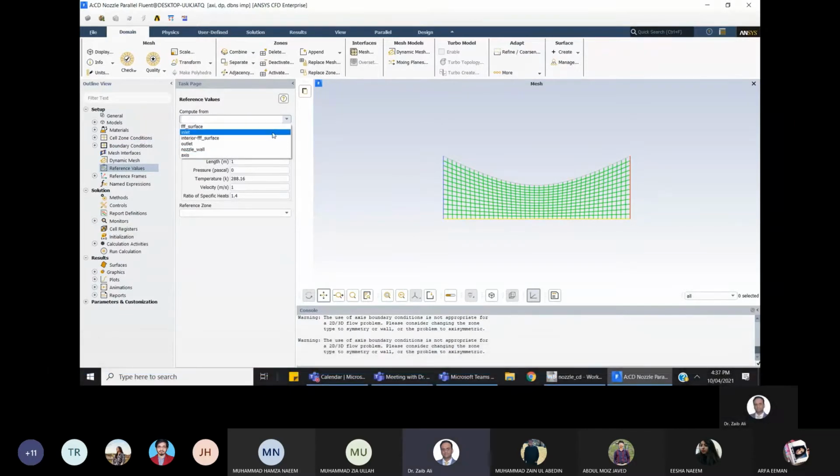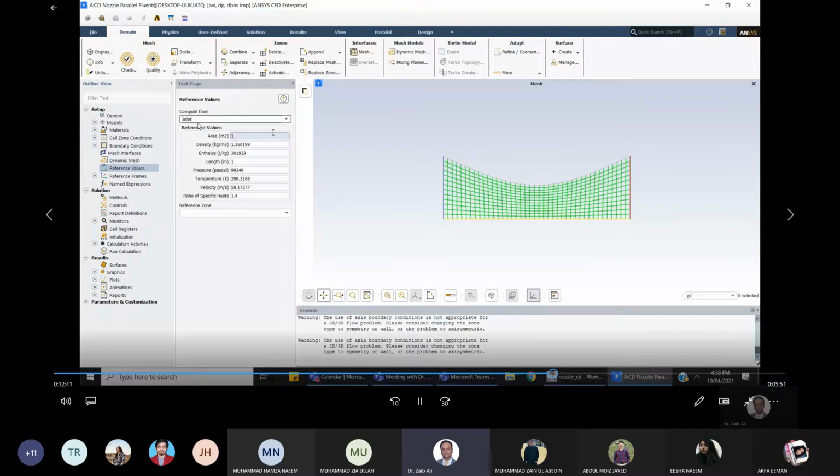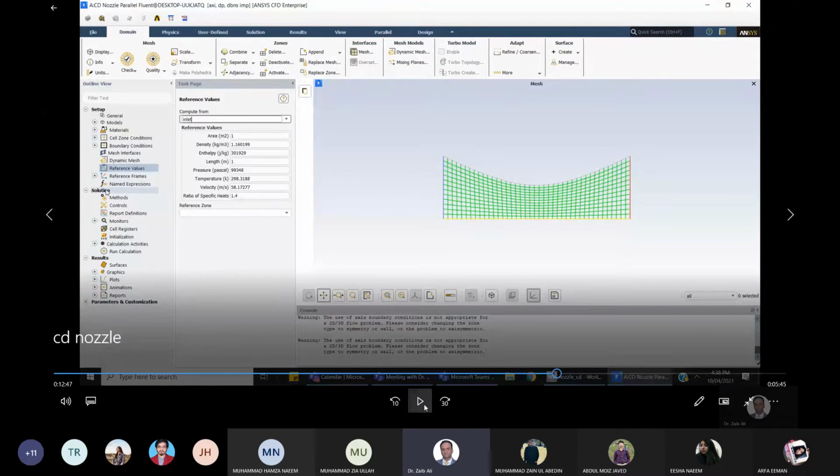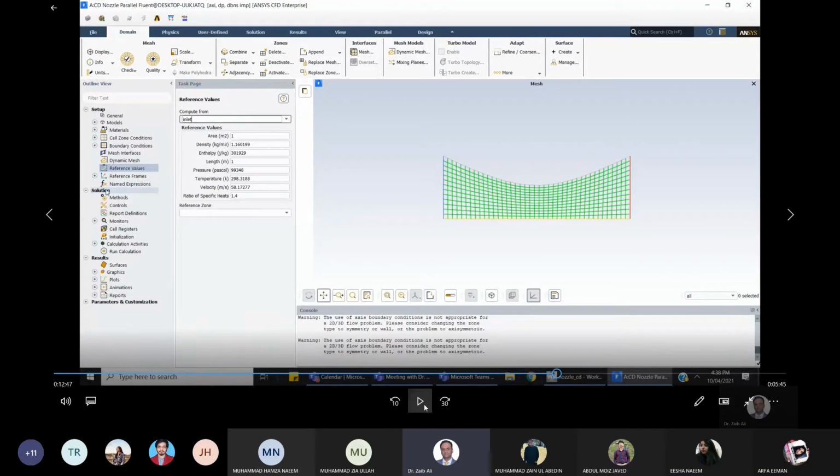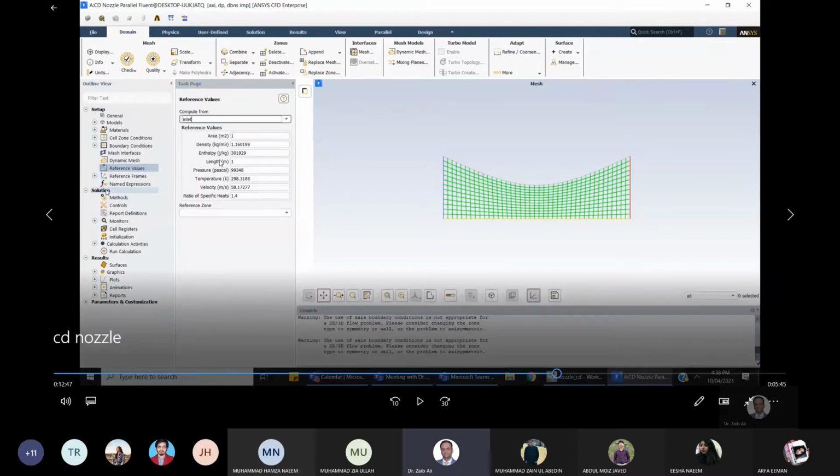Okay, then you go for reference values and ask it to compute from inlet. Again, I will remind that reference values are not used during the simulation or computation. These are used in the post-processing stage where you need to calculate various coefficients like CP, CD, CL, etc. So if you are not interested in computing coefficients, then you can just skip this step.